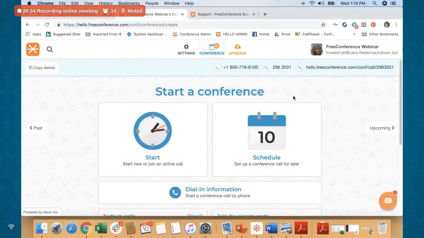Okay, so let's go back to the main page. Those were some of the settings. Let's jump into the main page and just take a quick tour of what it's telling you. At the top of the page, we're going to give you all the details for your call: your dial-in number, your access code, and if you hover, your moderator pin.